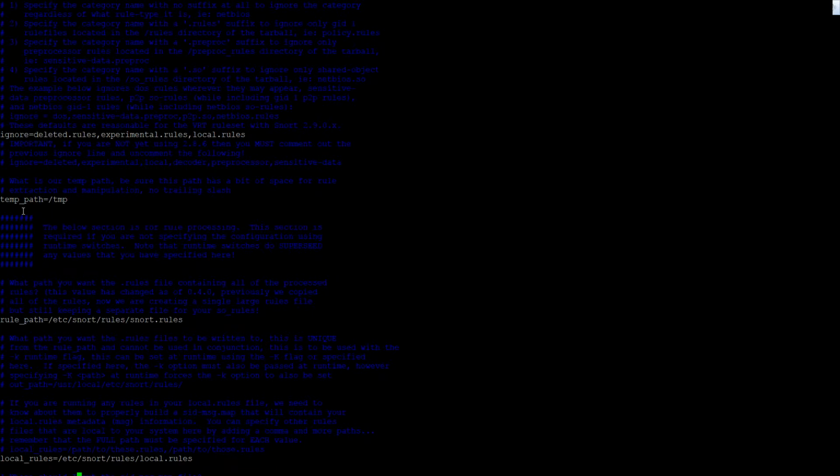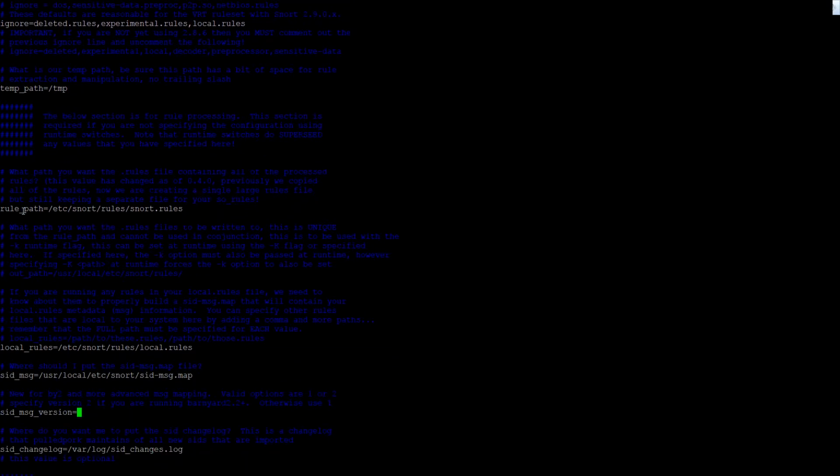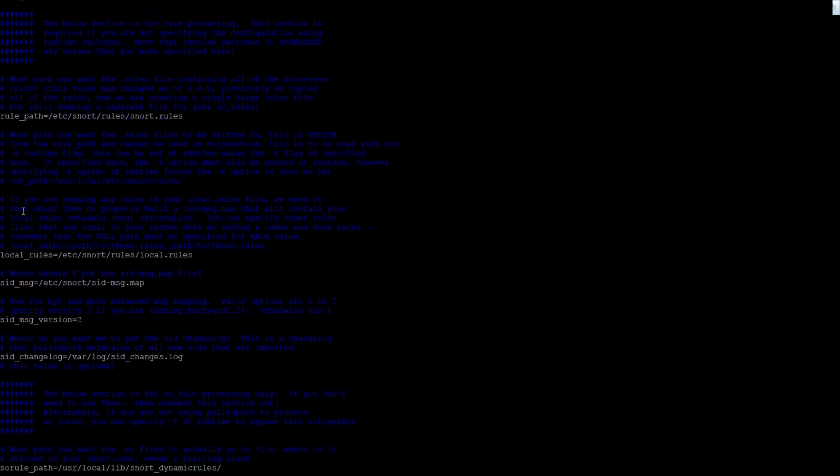Okay, etc snort rules, local rules. We need to go down to 92 and change the signature thing: etc snort sigmap, and then we need to change the sigmap version to 2. Down to 119.